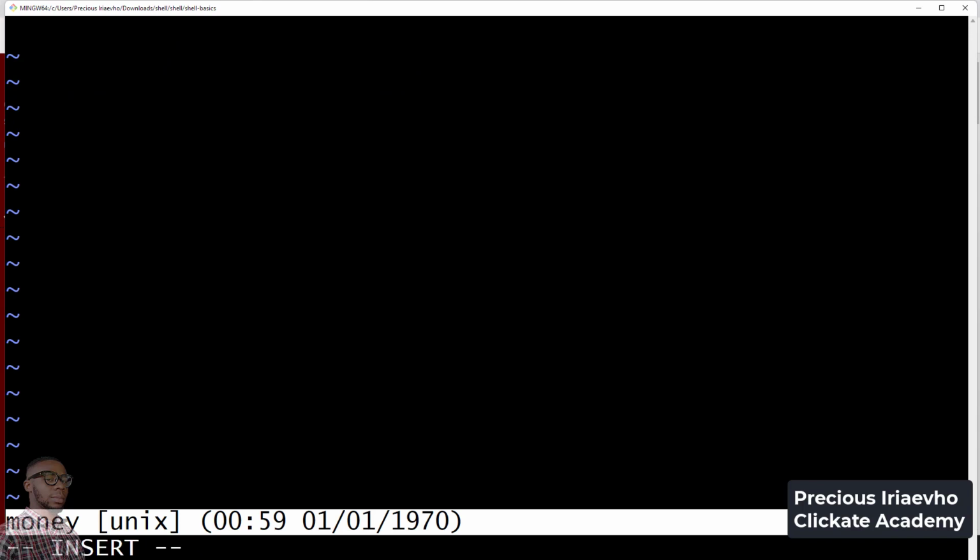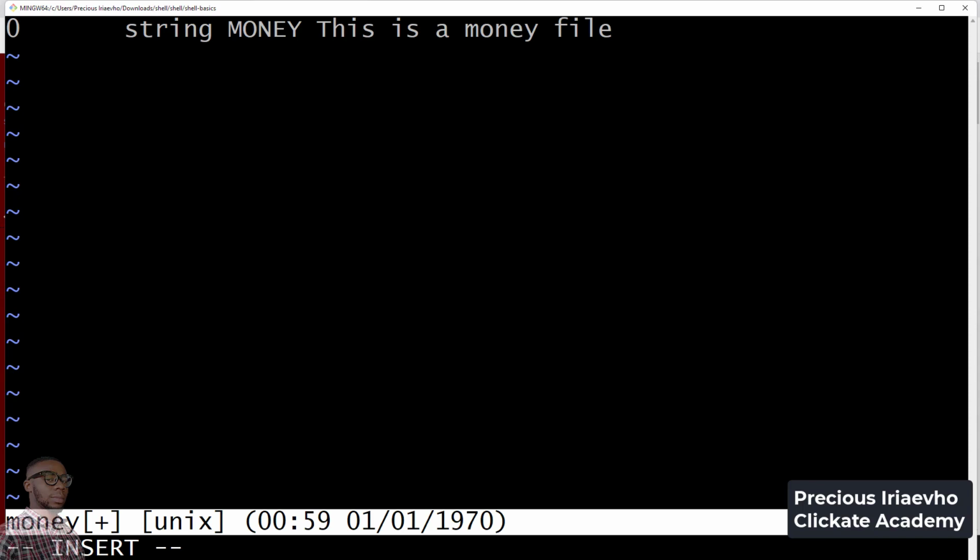Let's edit it. So the first thing is we set the offset 0, then you use tab. Then what do you want to check for? We want to be checking for the string. Anywhere you see a string of what? String money, that is money in capital letter. We want to check all our file. Anywhere you see a file that mentions the string money, then tell us this. This is a money file, okay?